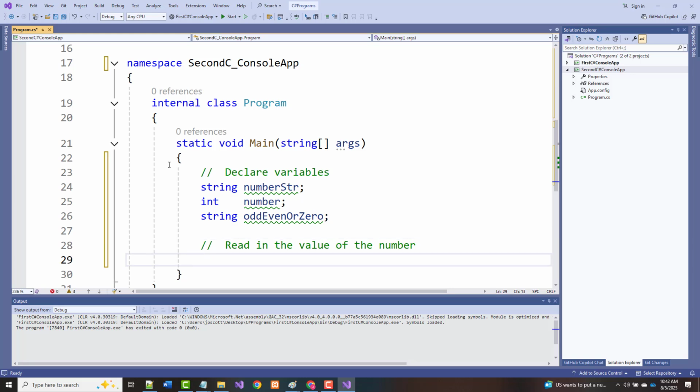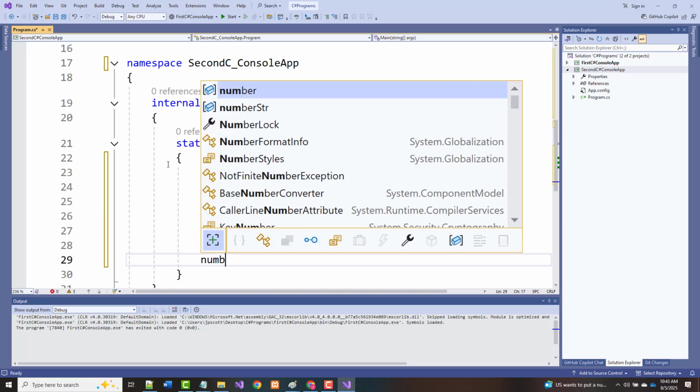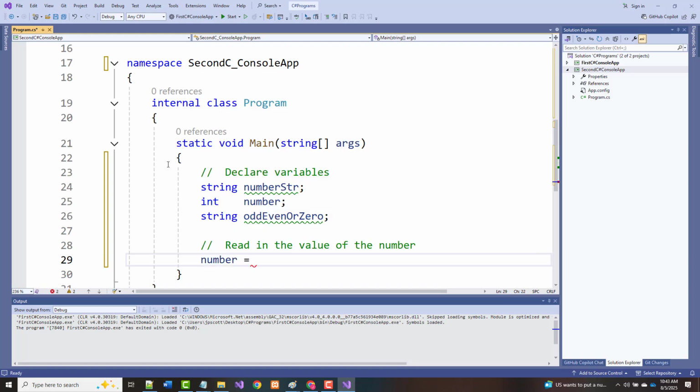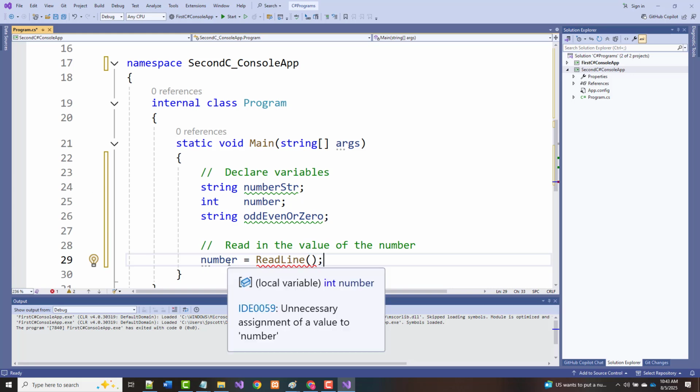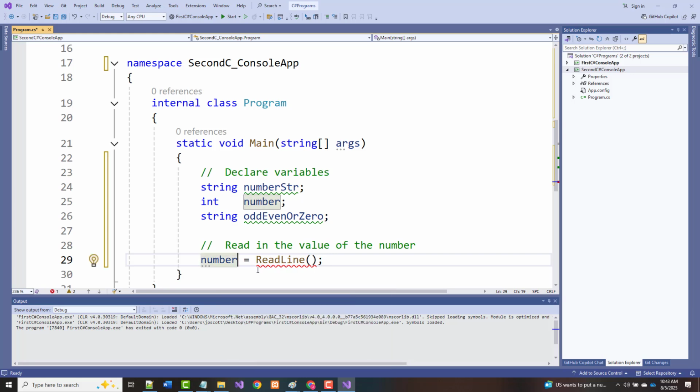Now, this isn't going to work, so what I'm going to show you isn't going to work. If I say number equals, and I do my read line thing, it's going to give me an error because read line expects what you're reading in as a string. We're trying to put a number into a string, a round hole into a square peg, so to speak. So I'm going to get around that by saying number str equals read line, and you'll notice that goes away.